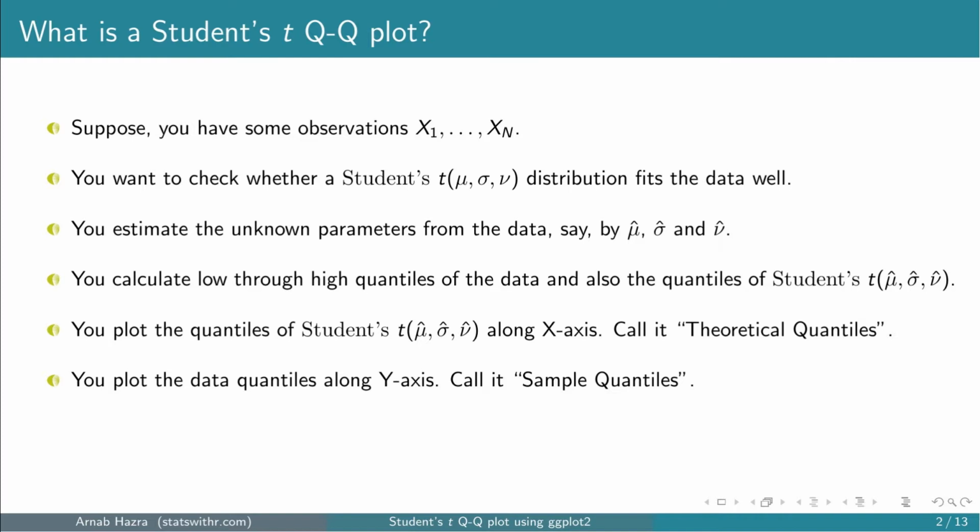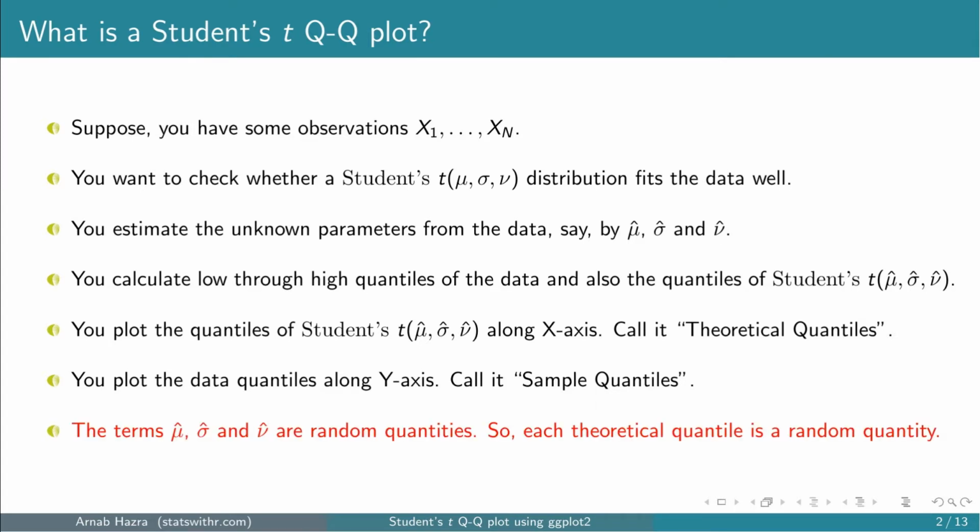Here you try to see whether the two types of quantiles are close to each other or not. If they are close, you might say that a student's t-distribution fits your data well. A very important thing to note is that the terms mu hat, sigma hat, and nu hat are random quantities, and so each theoretical quantile is a random quantity here.